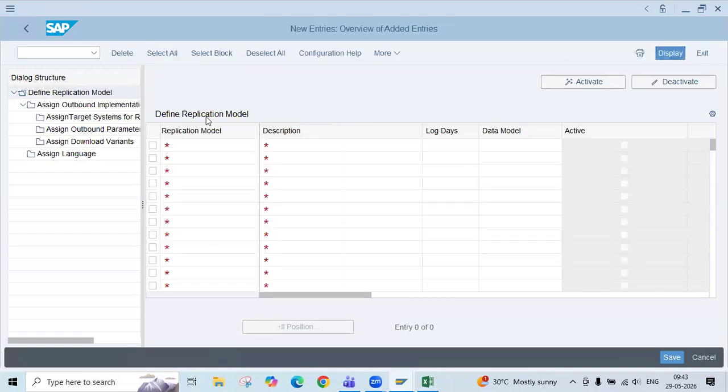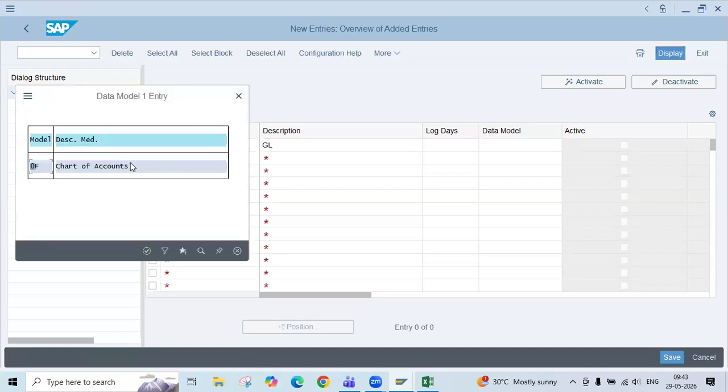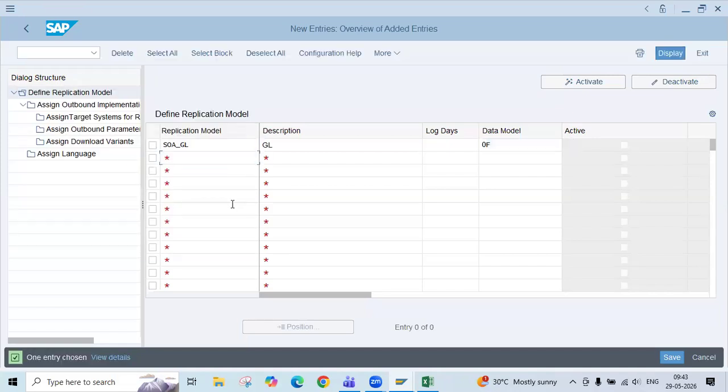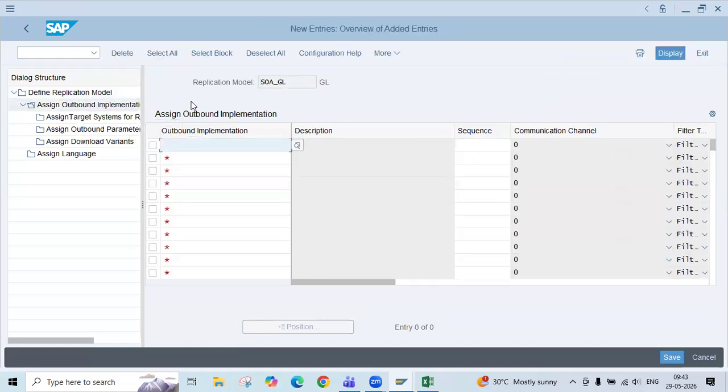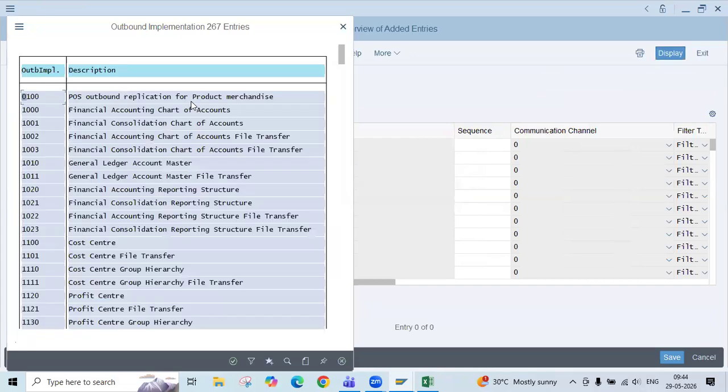we have to create our own replication model. Suppose you are sending data from the SOA manager, you have to create SOA GL, description, GL account, data model, OG. Here data model is, okay, OF, chart of accounts, anything, enter. Then you have to check assign outbound implementations. Here no entries. We have to assign the outbound implementation.